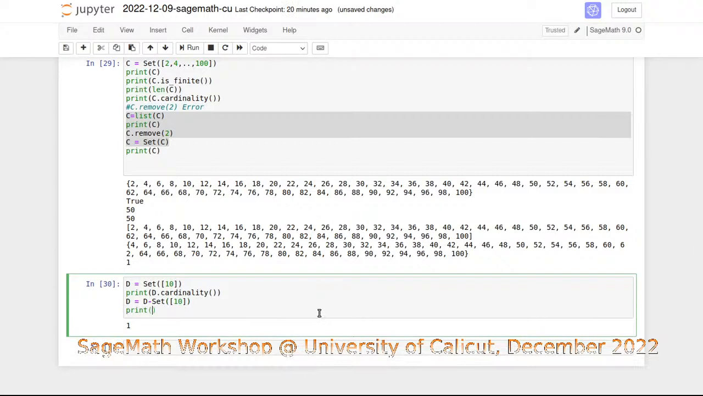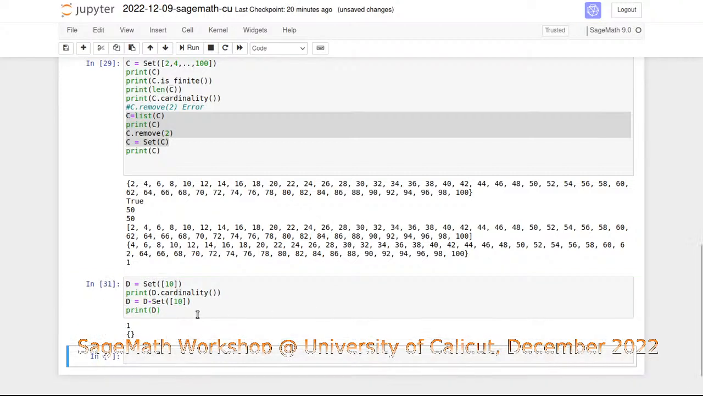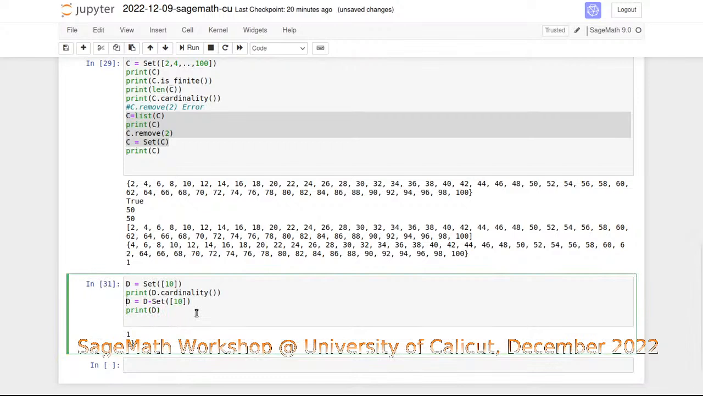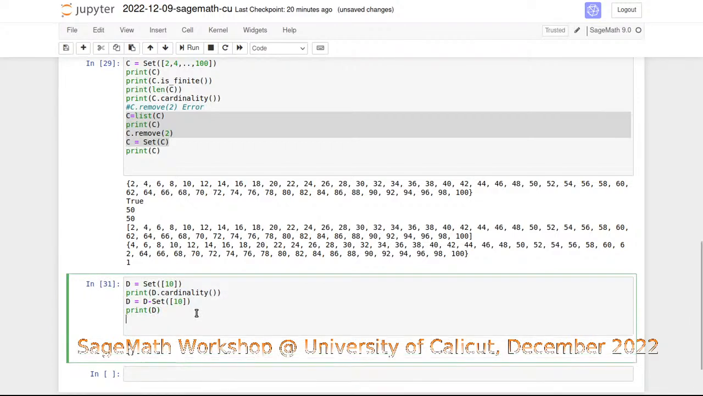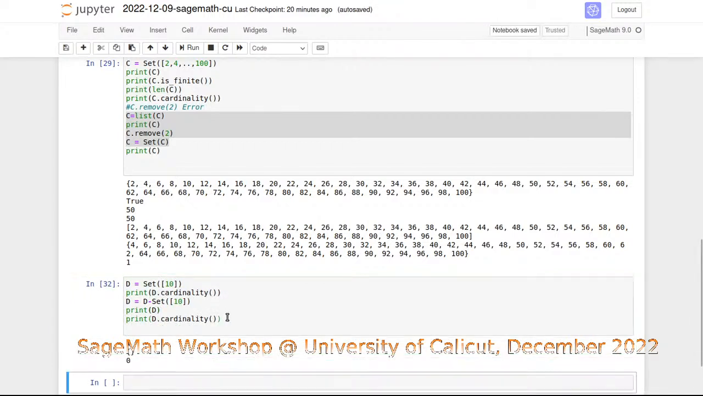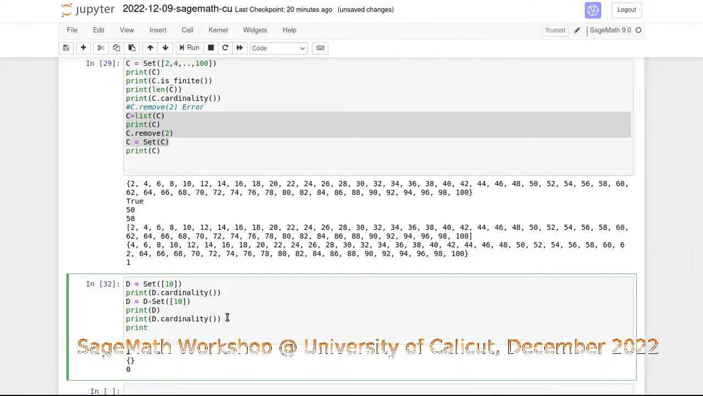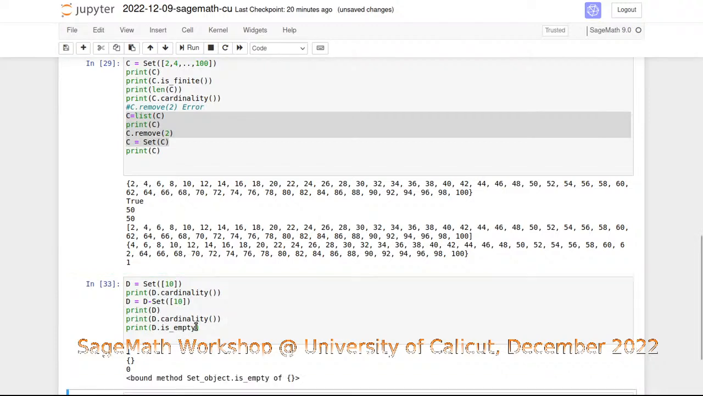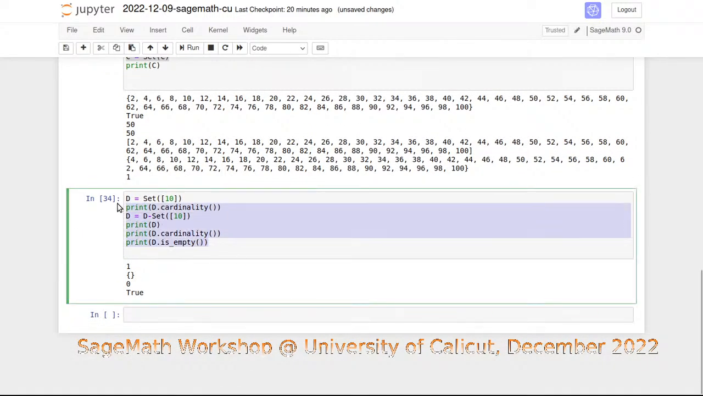So what will happen after that? D is an empty set. So the cardinality is therefore 0. Let us ask if this is empty. The answer is, sorry, it's a method, so open close bracket. So the answer is true. Of course, in this particular scenario, we know exactly what we are removing. Therefore, there is no need to ask this is empty question.